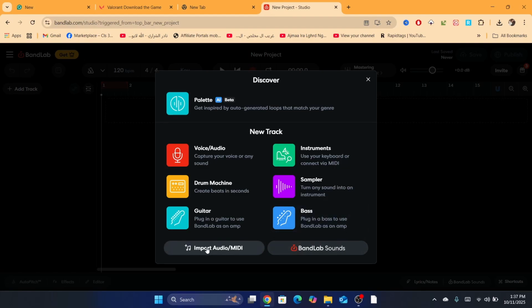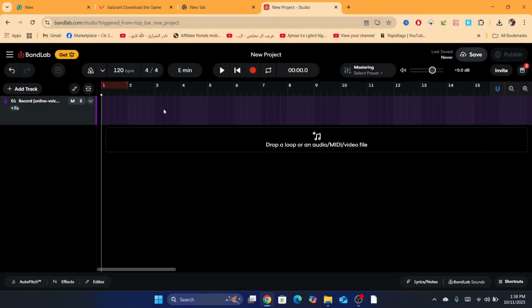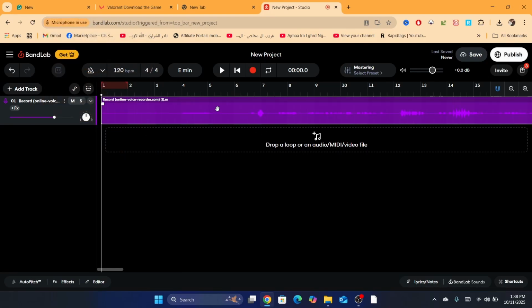Now I'm going to go with import audio. I'm going to import from my own laptop. I'm going to go with this. Now you have imported the file successfully into your BandLab.